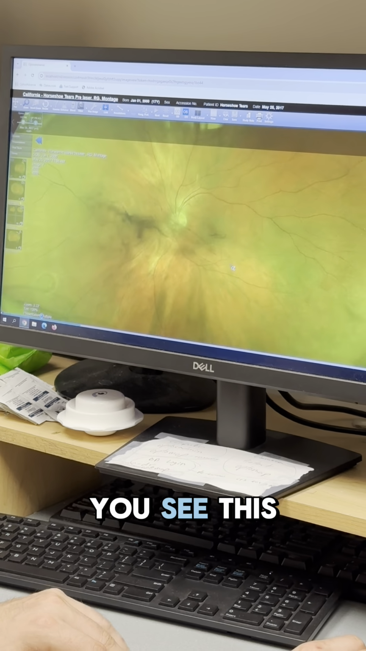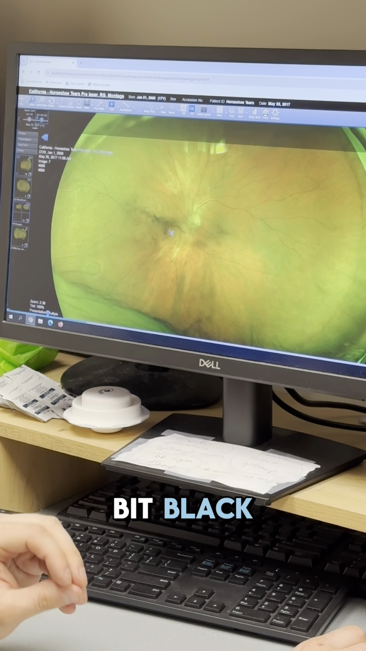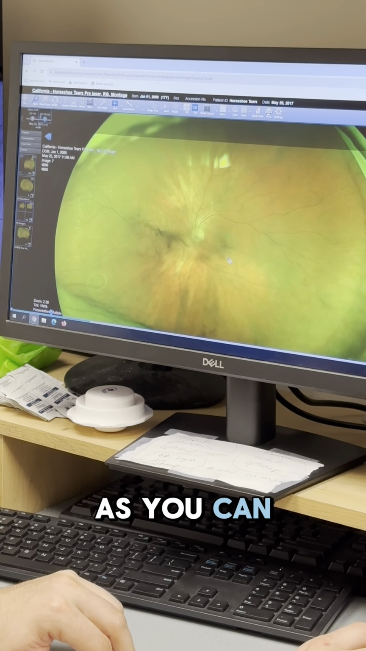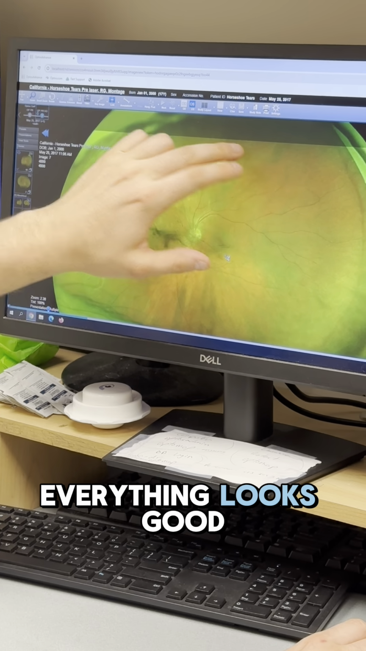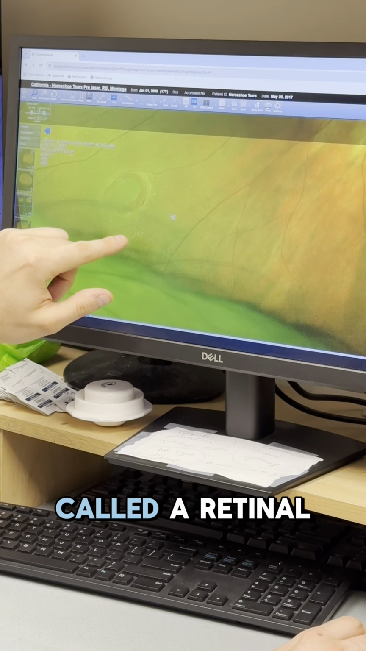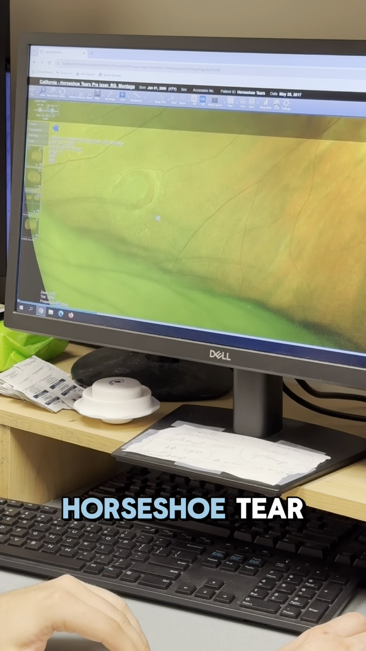As you can see here, you see this black stuff. This is a floater. It's a little bit black because it released some pigment, which is called Schaefer sign. But as you can see, everything looks good here. But there's this little thing down here called a retinal tear. It looks like a U, so we call this a horseshoe tear.